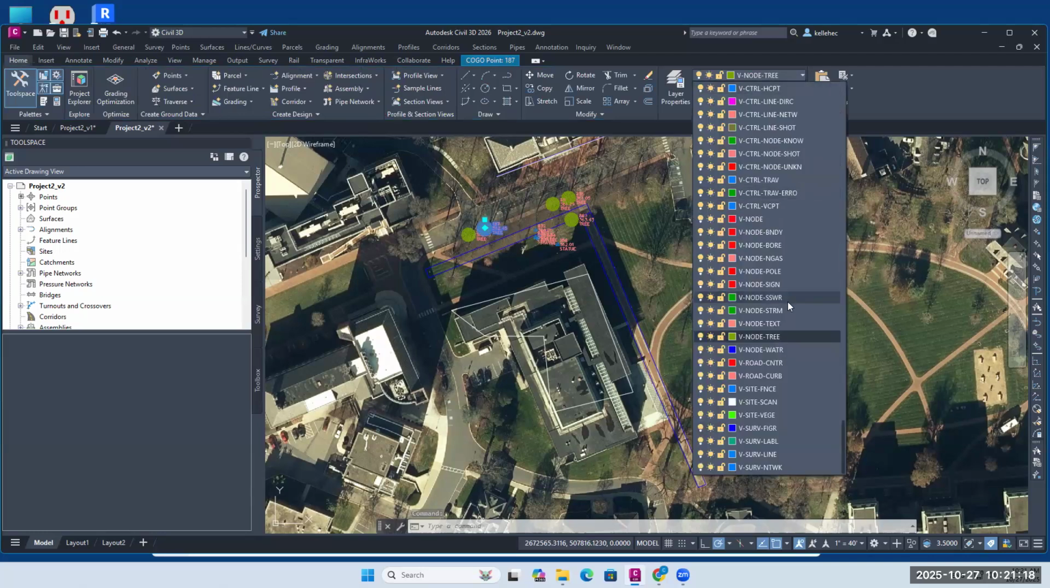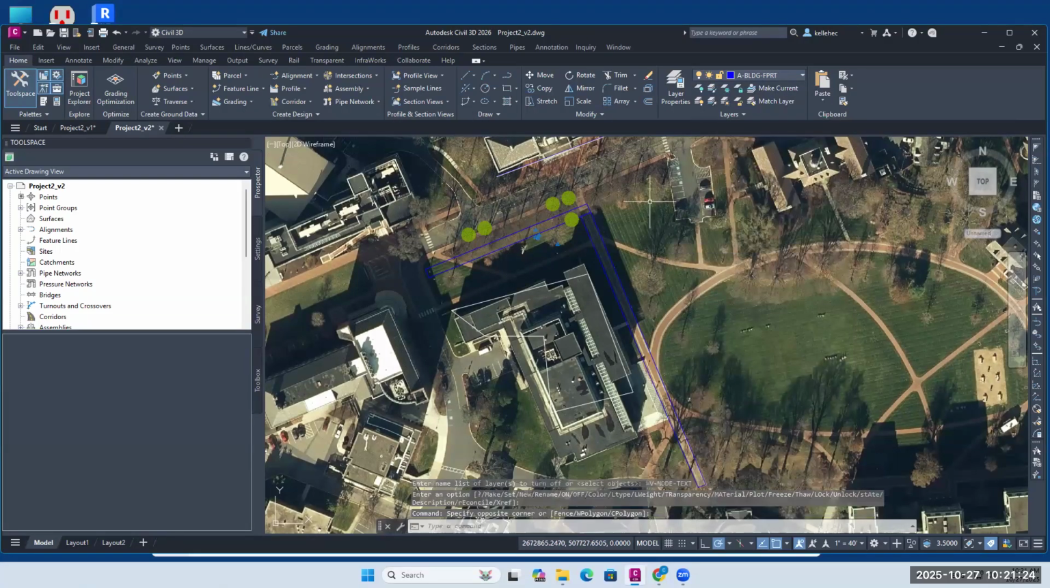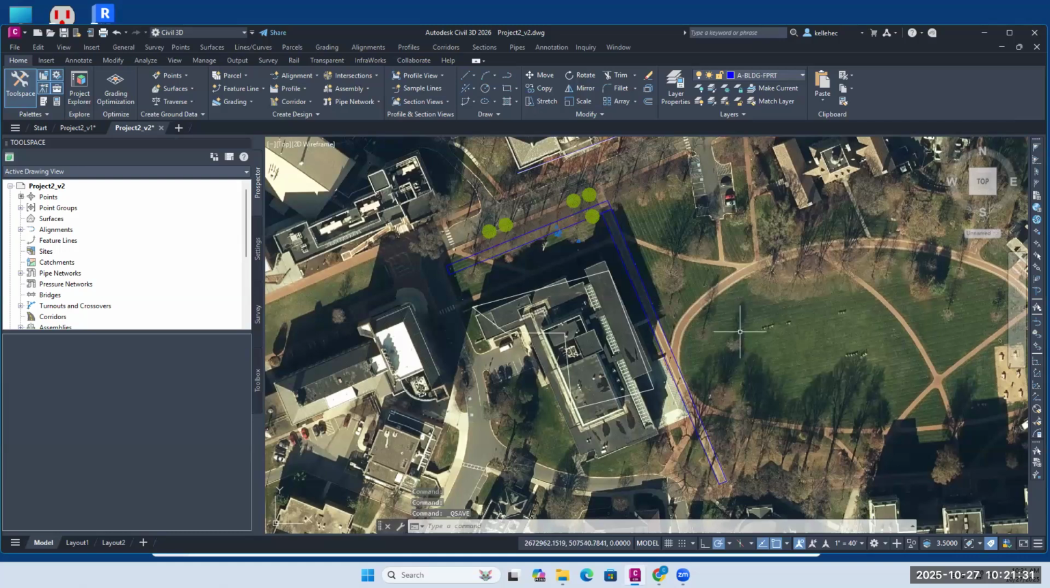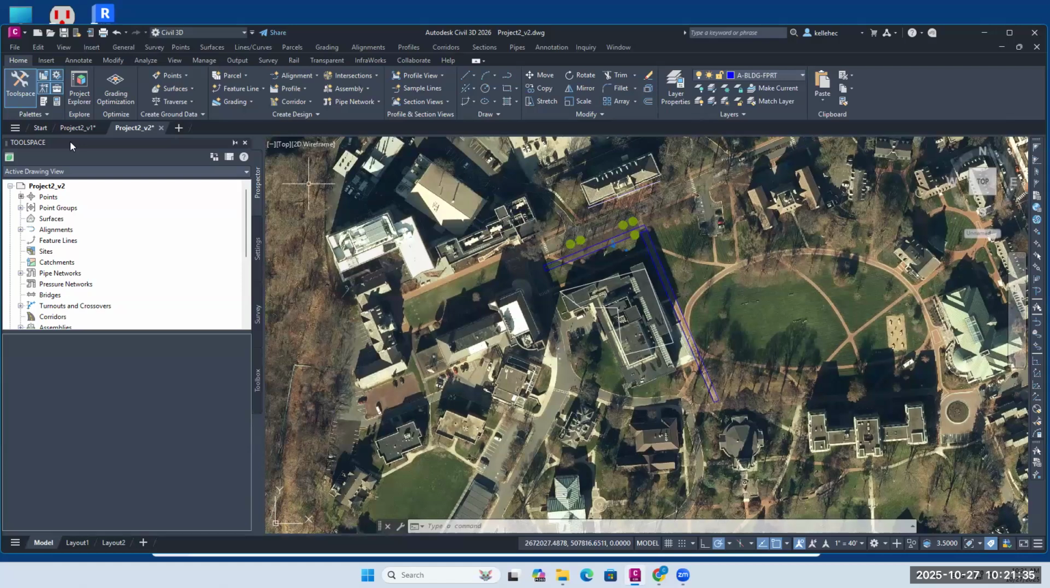So it has brought some of this information in. Again, we've got vnode tree already drawn. If we want to get rid of that text, we can turn off that layer right there. So this is how you are going to combine your drawings. Once you've done that, again, save early, save often. And this is how you can begin to combine your drawings into one single drawing for your entire group.